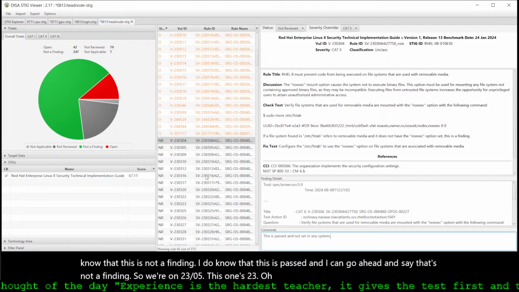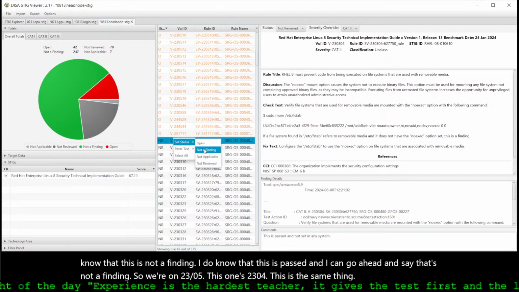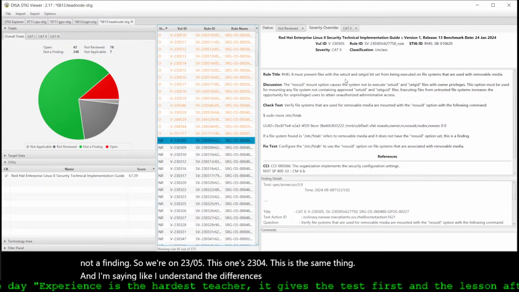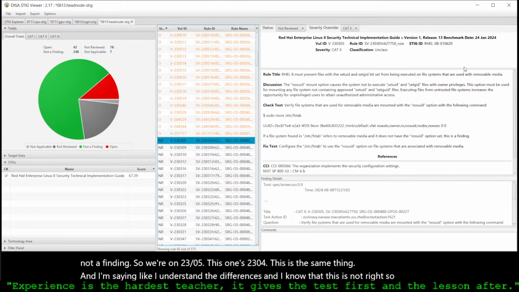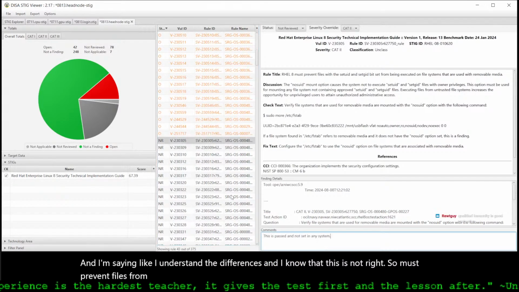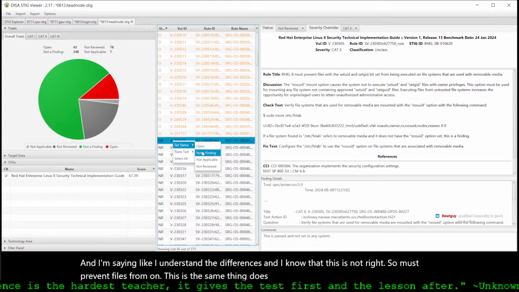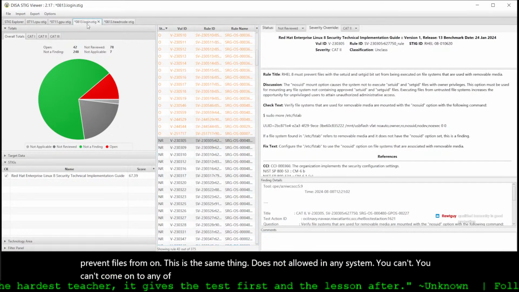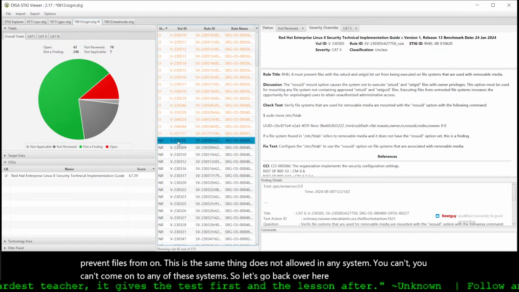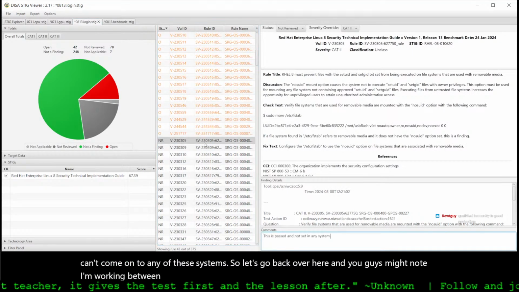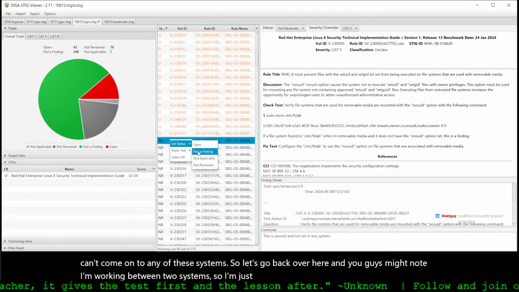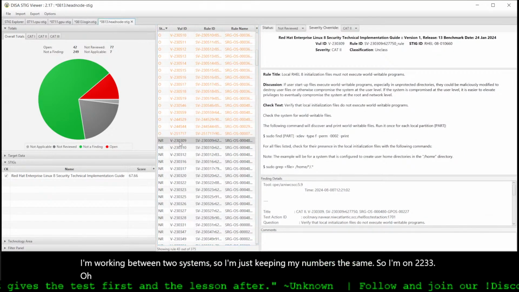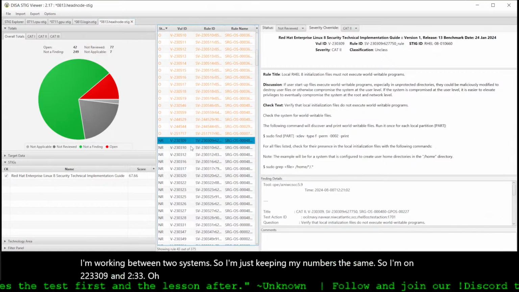This is the same thing, and I'm saying, I understand the differences, and I know that this is not right. So must prevent files from on remedial. Yeah, this is the same thing. This is not allowed in any system. You can't come on to any of these systems. So let's go back over here, and you guys might note I'm working between two systems, so I'm just keeping my numbers the same. So I'm on 230.309 and 230.309 on these systems.